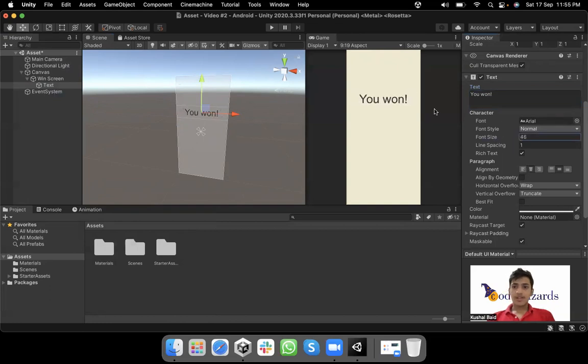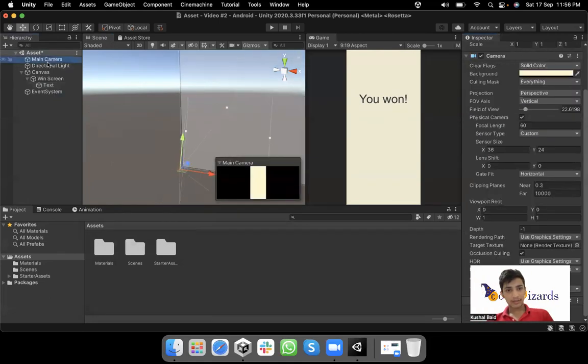You can see this is a text. You can see that this text is different and our camera is different, correct? So this is a text.